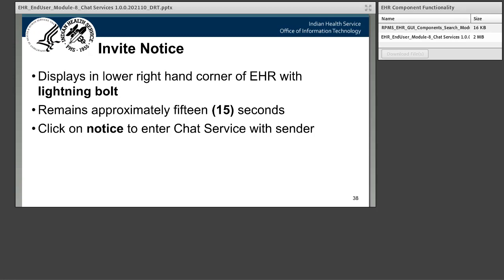Basically, once you send that invite, in the lower right-hand corner the EHR will display a lightning bolt. Very similar to how notifications display. Like if you get a high alert notification, it'll show a little lightning bolt and say, hey, there is a critical lab value. It'd be a very similar process. It displays in the lower right-hand part of the EHR.